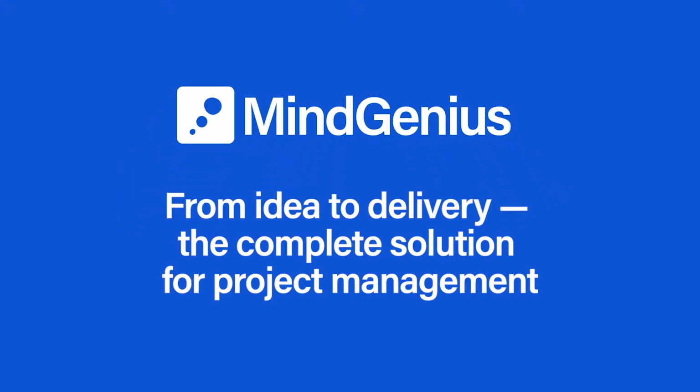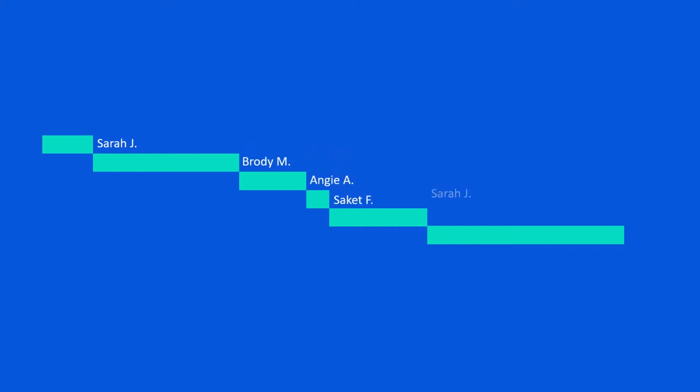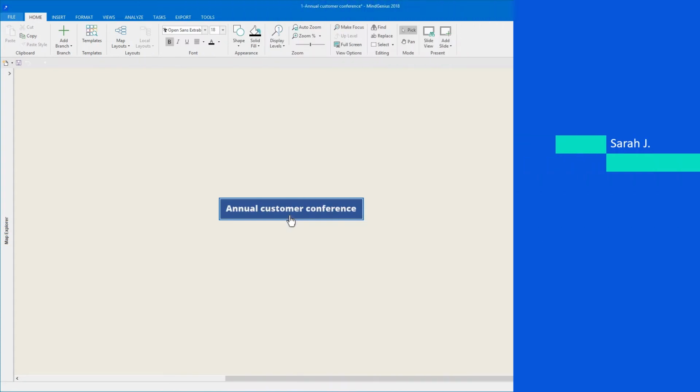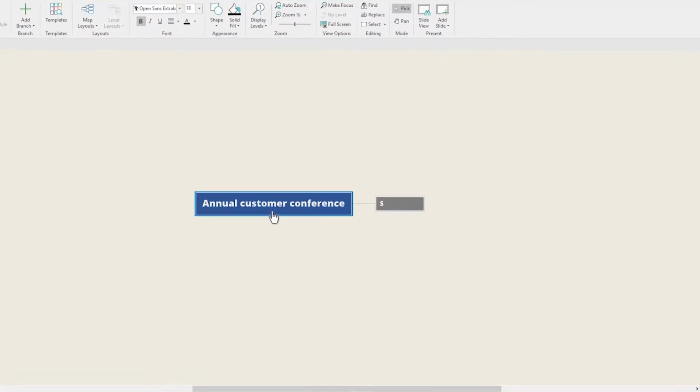Many people think project management begins when you create a Gantt chart in your project management program and start assigning task durations and resources. We believe it actually should begin much earlier than that. There's a lot of upfront thinking and decisions that you need to make before you get to a Gantt chart, and that's where MindGenius excels, especially for small to medium projects.